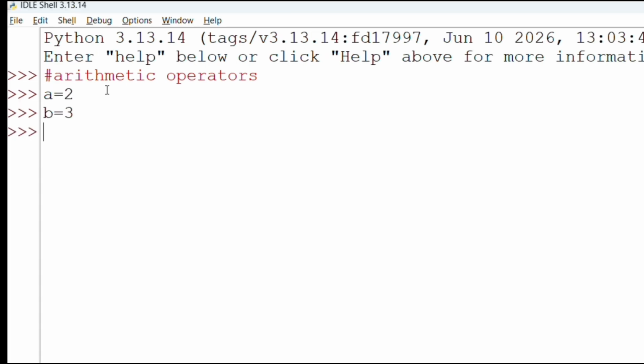Addition operator, a plus b. It prints 5. 2 plus 3 equals 5. a minus b. It prints minus 1. 2 minus 3 equals minus 1. And b minus a. It prints 1 because 3 minus 2 equals 1. a into b. It prints 6. 2 into 3 equals 6.